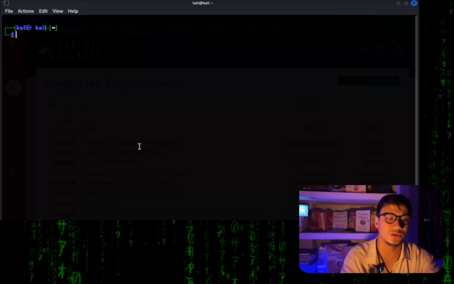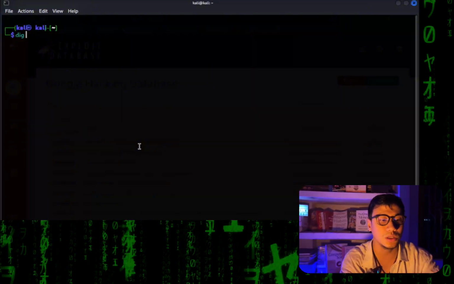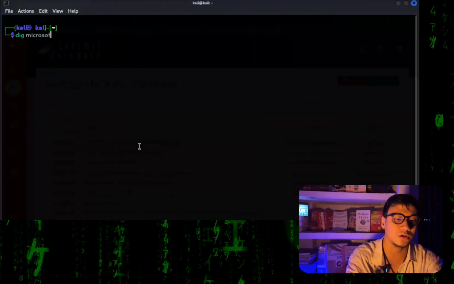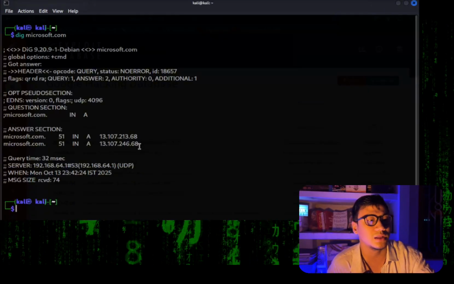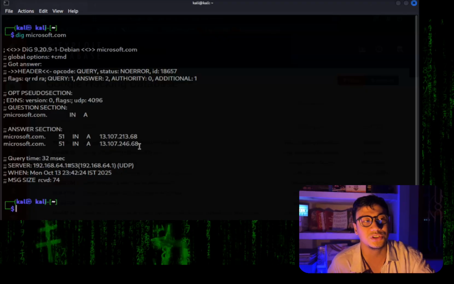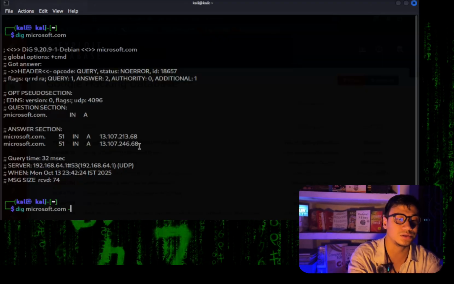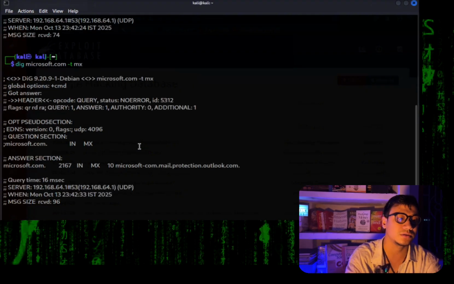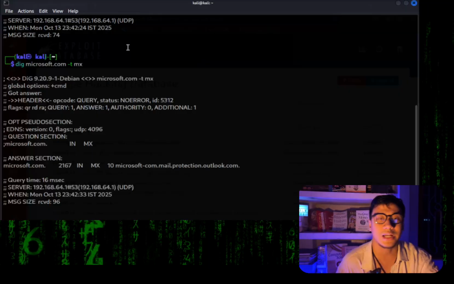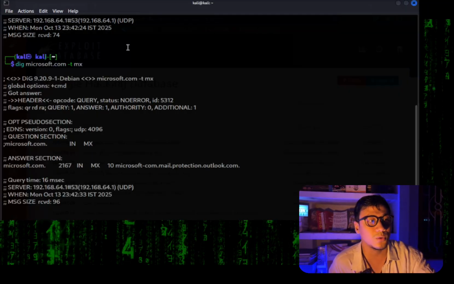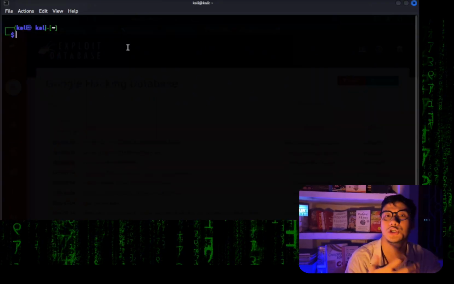Let's look at it. You can type dig, which is also a tool. Let's say Microsoft.com. Let me just type here and you can see all the information regarding Microsoft.com. If you want just MX, then you can check. You can also give the type. So likewise, dig is also a tool.